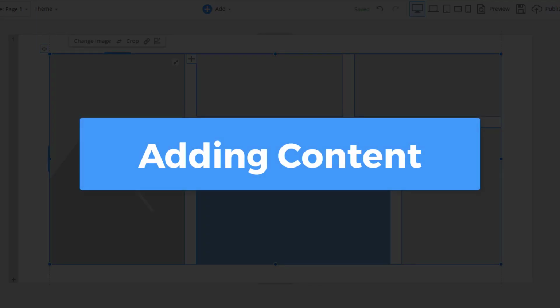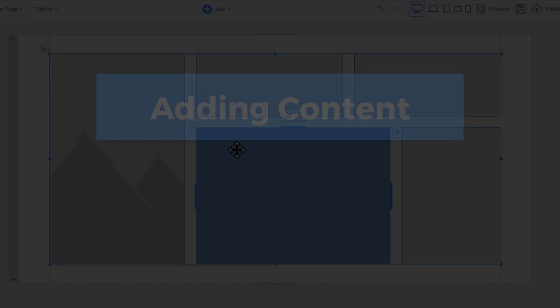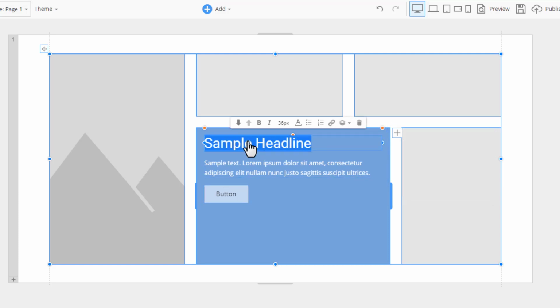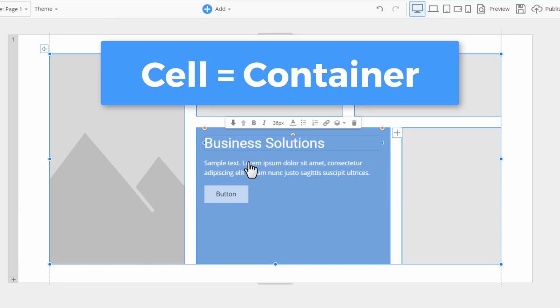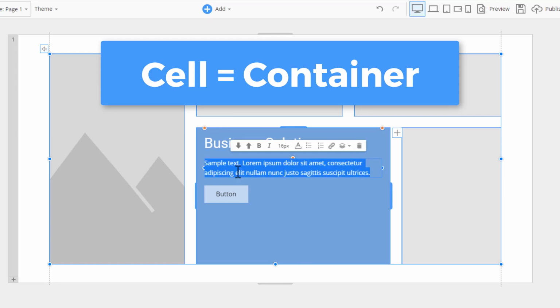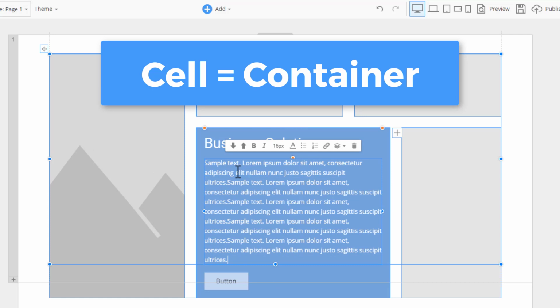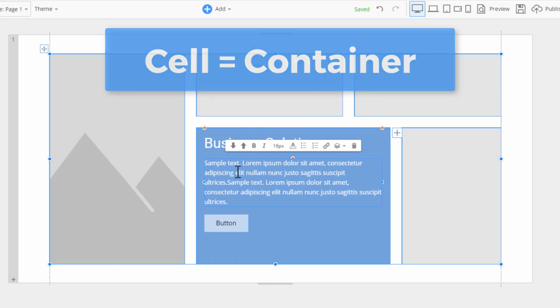Add content to the blue cell. Click the small plus at the top right corner of the cell. Add heading, text, and button. Edit the heading text. Note that cells behave the same way as a container. Please also see the demo on containers. If you add more text, the cell grows down and pushes all the elements placed below, keeping the margins, which is very convenient for editing.